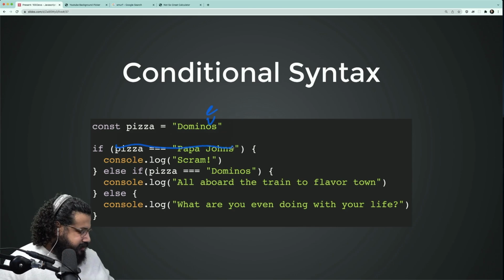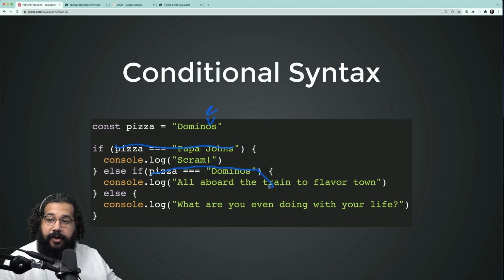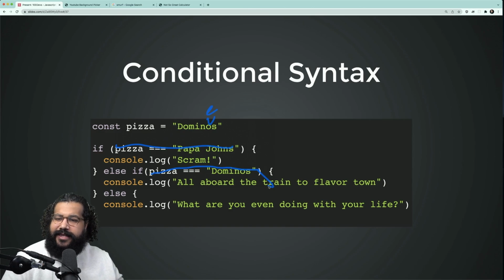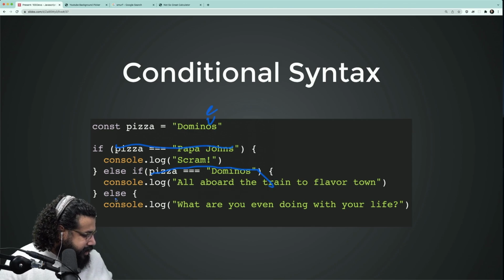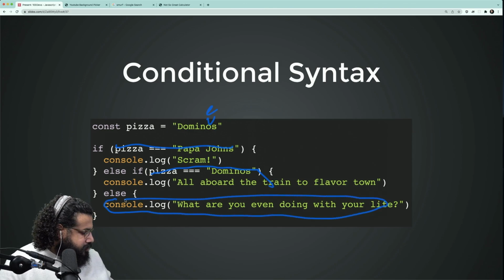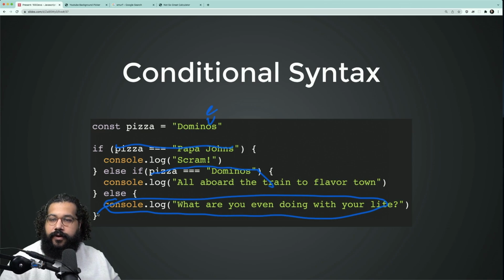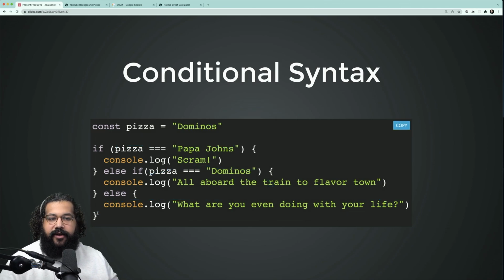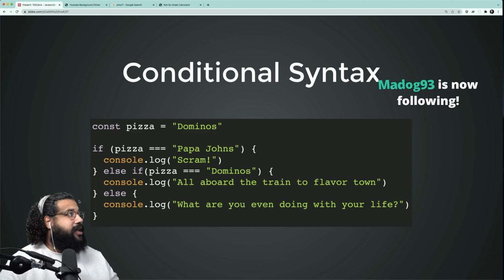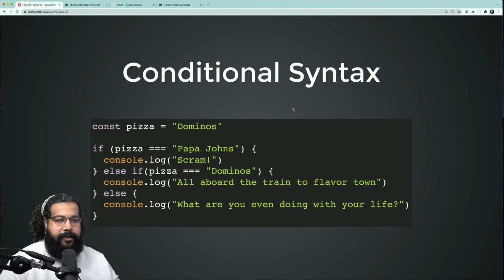We move on to the else if. In this case, pizza would not be equal to Domino's because we spelled it wrong, right? So then we go to the else. Did the else need to check anything to run? No. It just ran, and we print it to the console. What are you even doing with your life? Cool. So this is the idea of you can have ifs, as many else ifs as you want, and then else's. We're going to see a lot of this in action. We're going to get a lot of hands-on keyboard time with this stuff. So we'll see a lot of this in the next coming weeks.